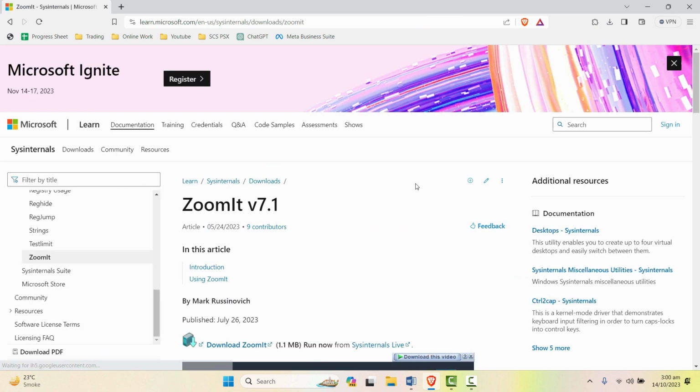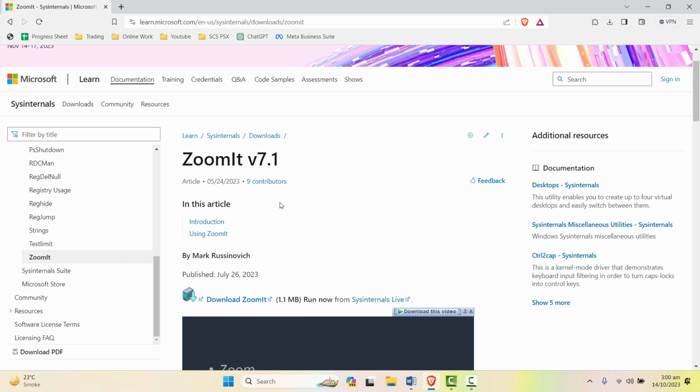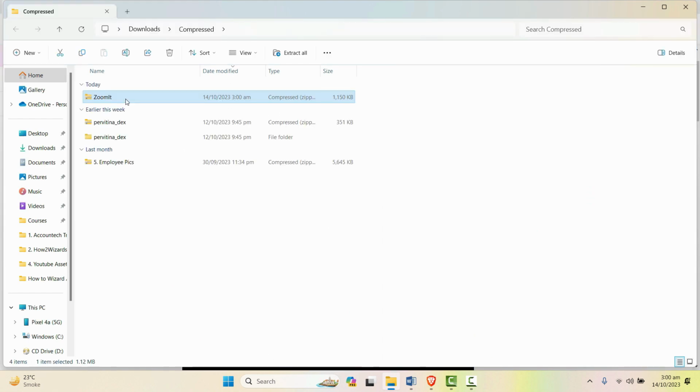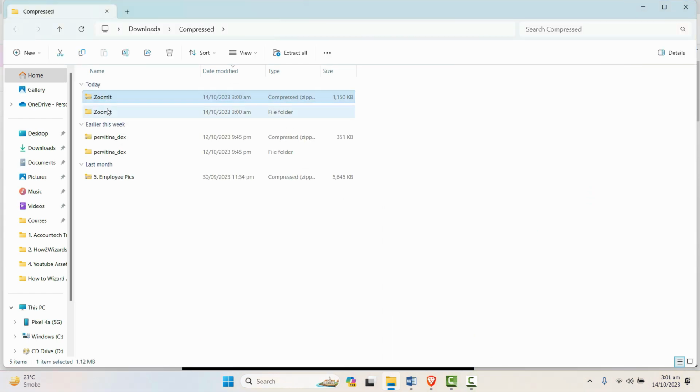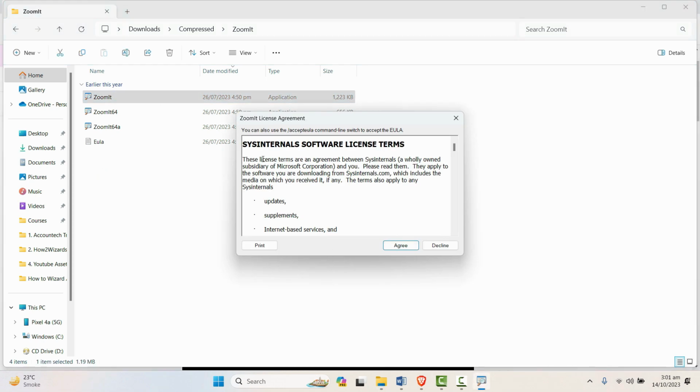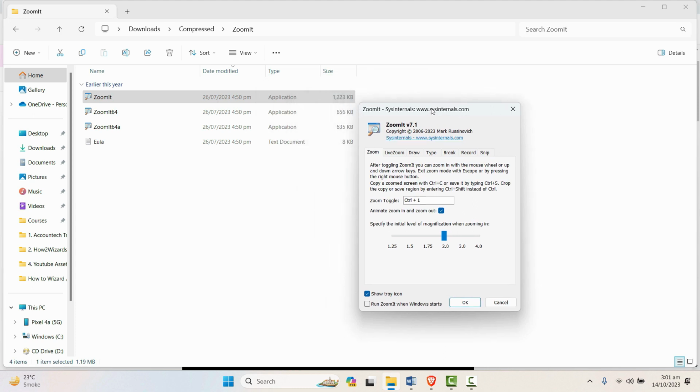So just click on that. Right now, while I'm recording this video, the latest version is ZoomIt version 7.1. I'll download this. It is only a 1 MB software. Once the download is complete, I'll open the folder, right click to extract it, and we have the software right here. This application will run directly. So I'll double click on ZoomIt, click on agree, and here we have the main screen.